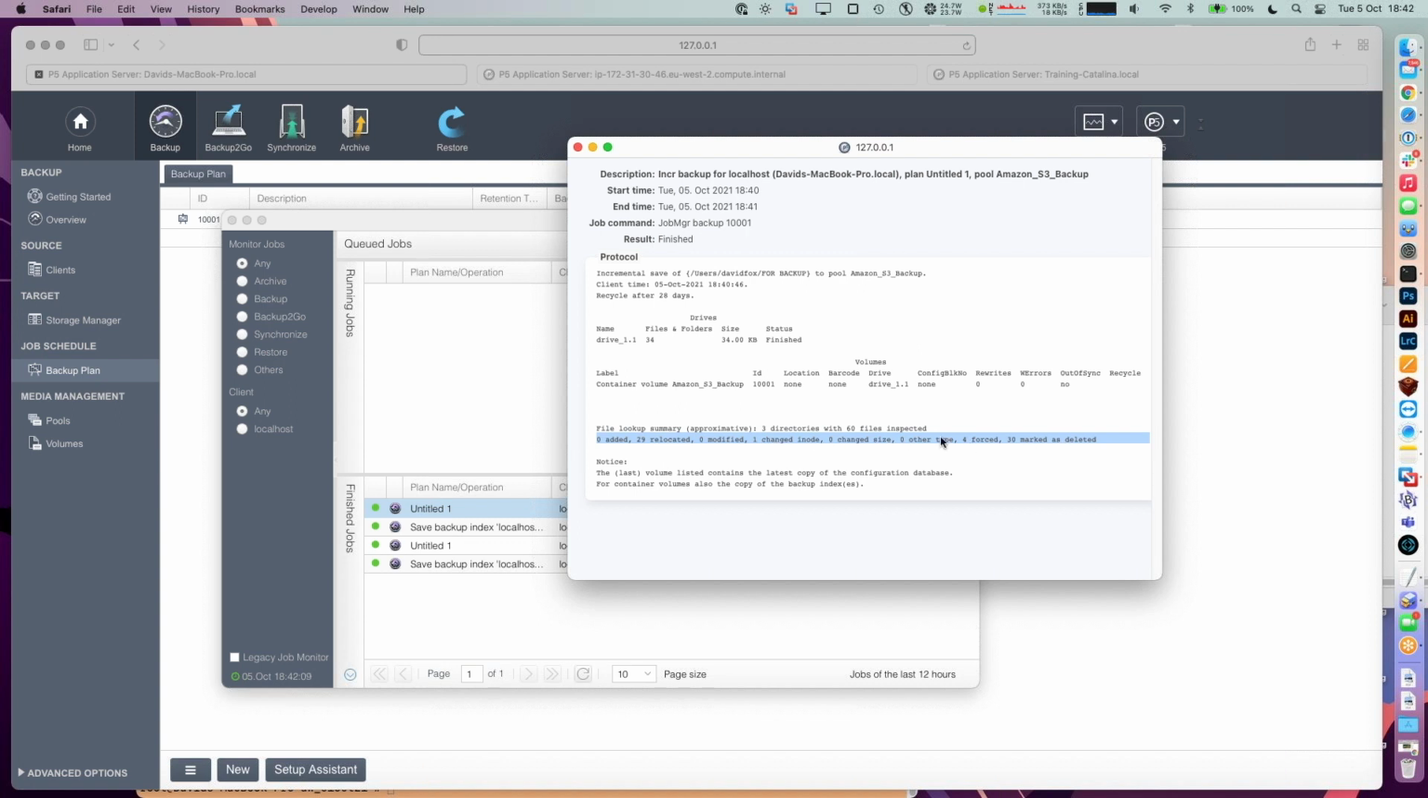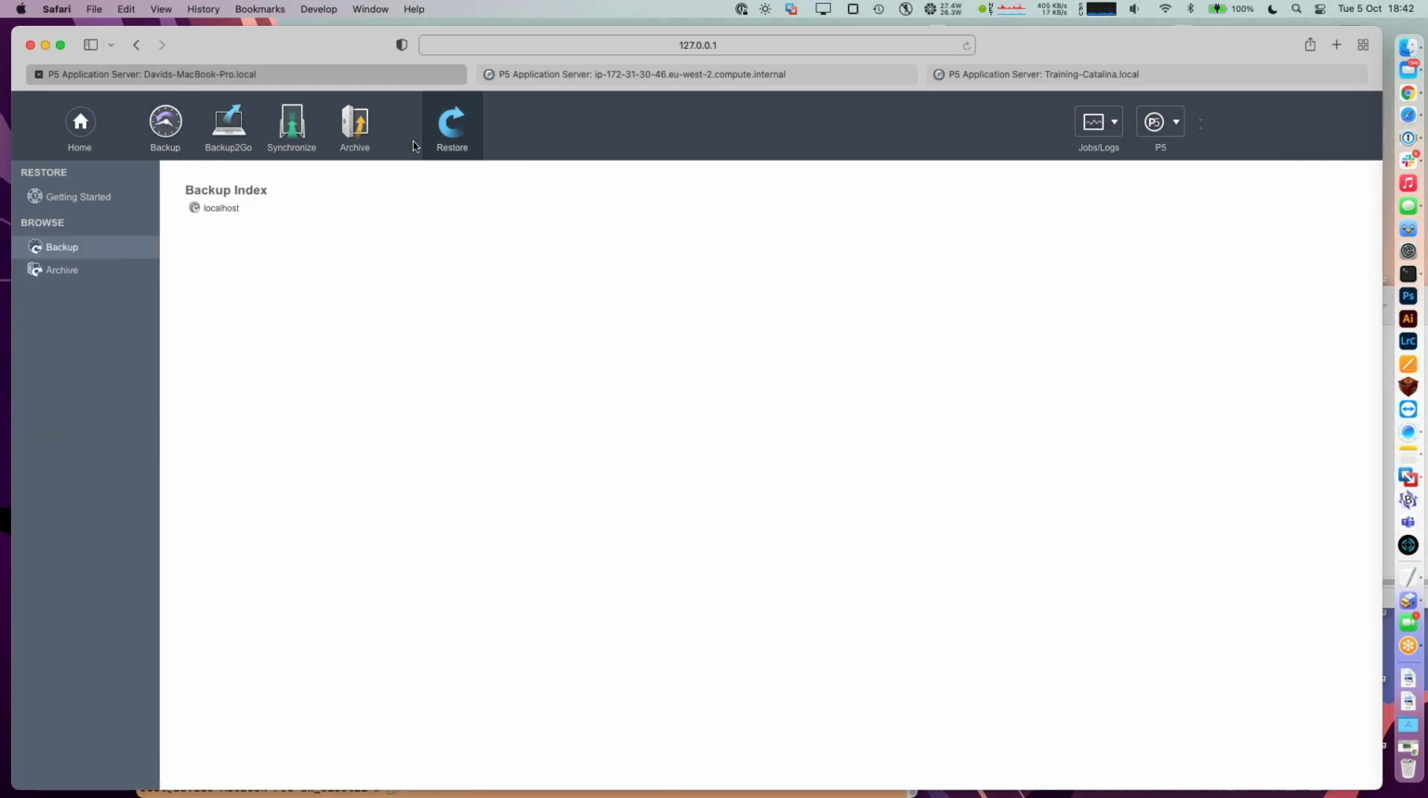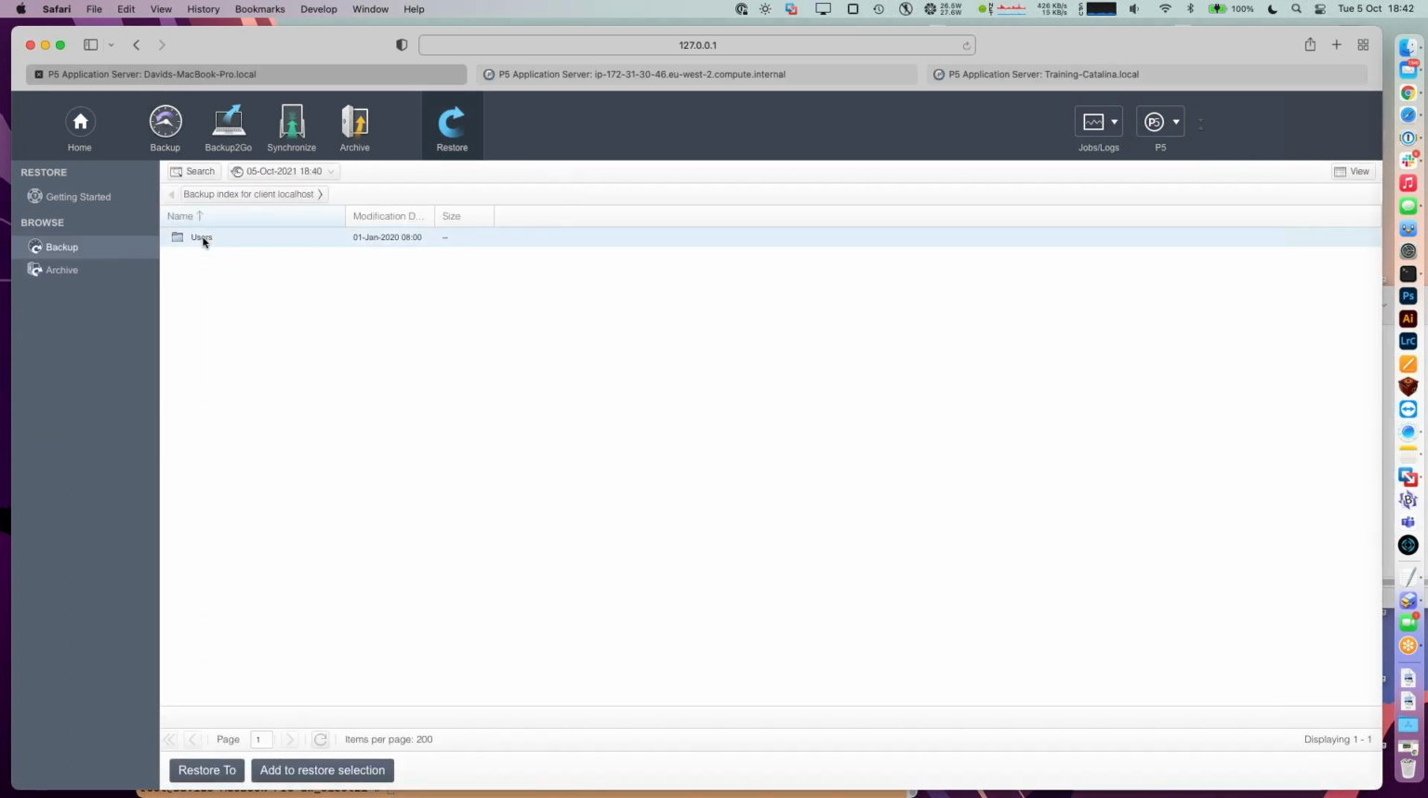And then this gets a bit techy, but there was one change of inode, probably the folder that I changed the name of, resulting in an inode change. And 30 files that were in the index were marked as deleted because they no longer exist. So that images X folder no longer exists. We now have a folder called XXY. So this will be reflected in our backup index.